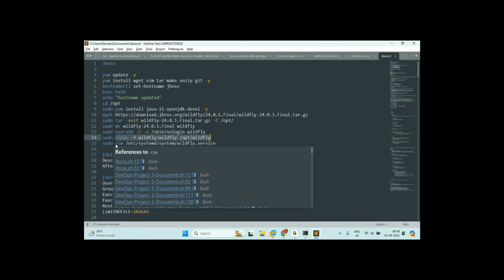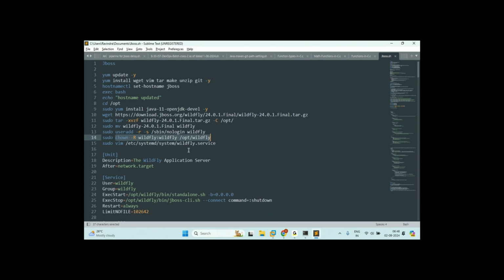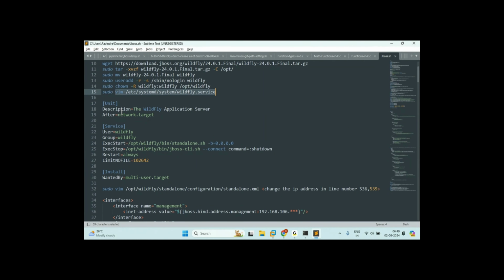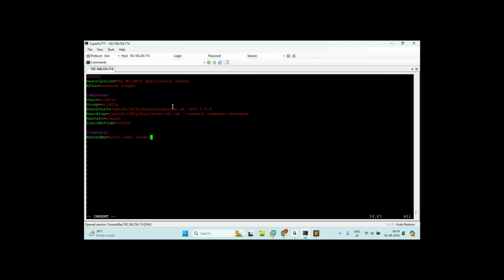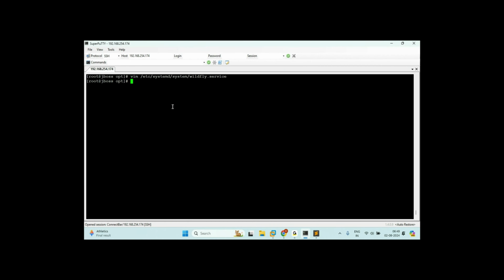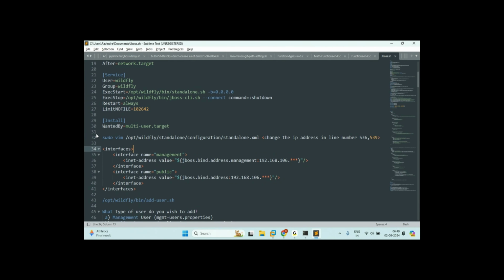Now we are creating one file with the name wildfly service. Take this one. Yes, it's a new file. Now copy this one up to here. Escape, shift colon, wq. Now the next one. So this is the IP address. Copy this one, and then the next step is to open this file.